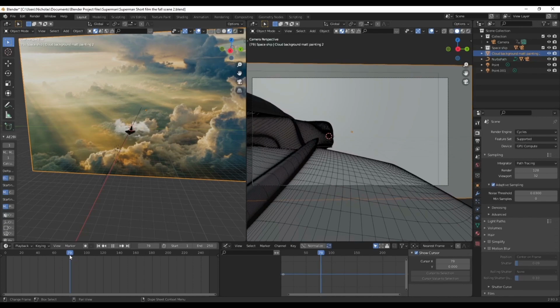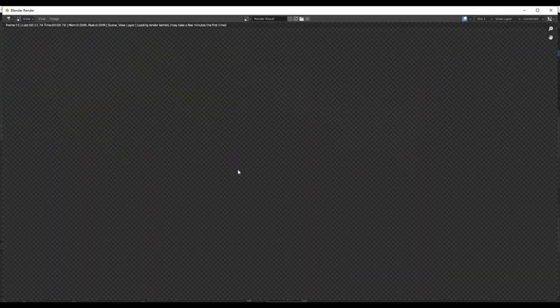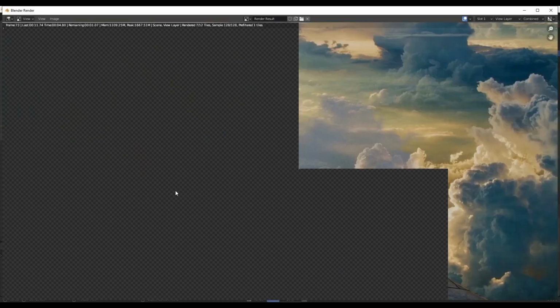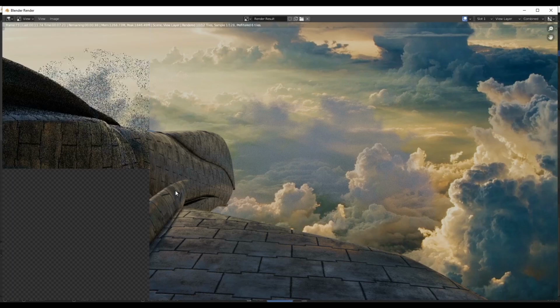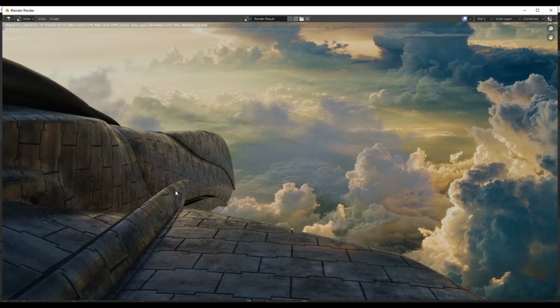As you can see here, it's going right through the image. So we can scrub to a point here and render it and just see what that looks like. So yeah, you can see it's moving through.